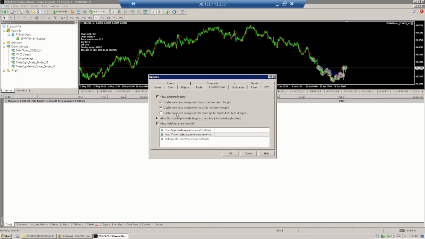Once you copy this URL into this, check this checkbox that says allow web request, and the second step is allow DLL imports. Now it does say potentially dangerous because there is always a possibility that DLLs can be misused, but in this case we are going to use the DLL safe functions, and we are not going to use or make any misuse of this option. So please go ahead and allow DLL imports option should be checked. Since I have already done this, I'm going to click on cancel, but you will basically click on OK.